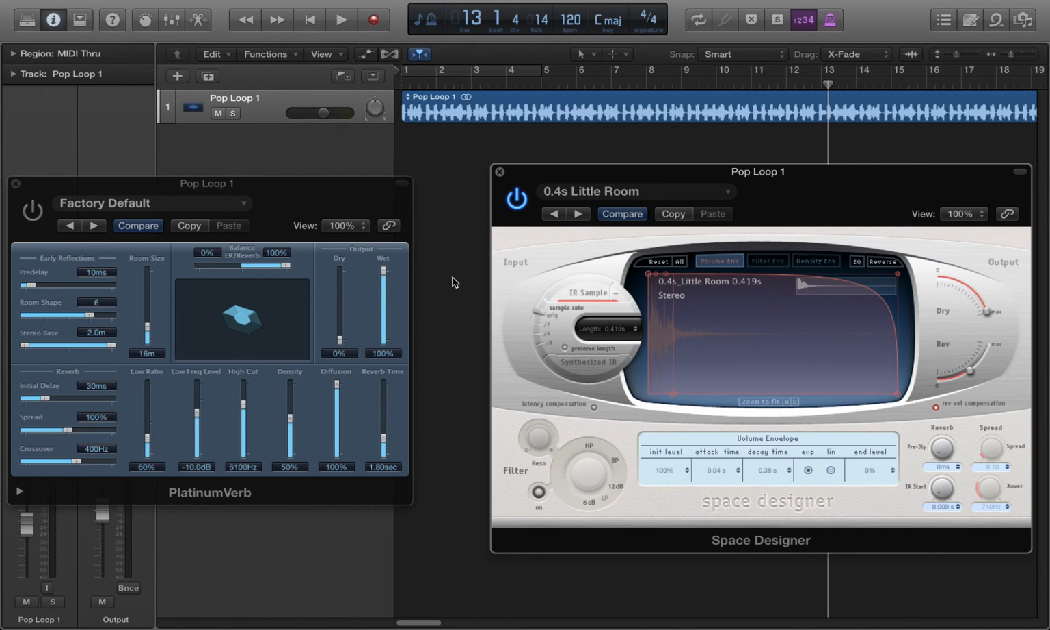And the key to using reverb is to be subtle. Don't overuse it.